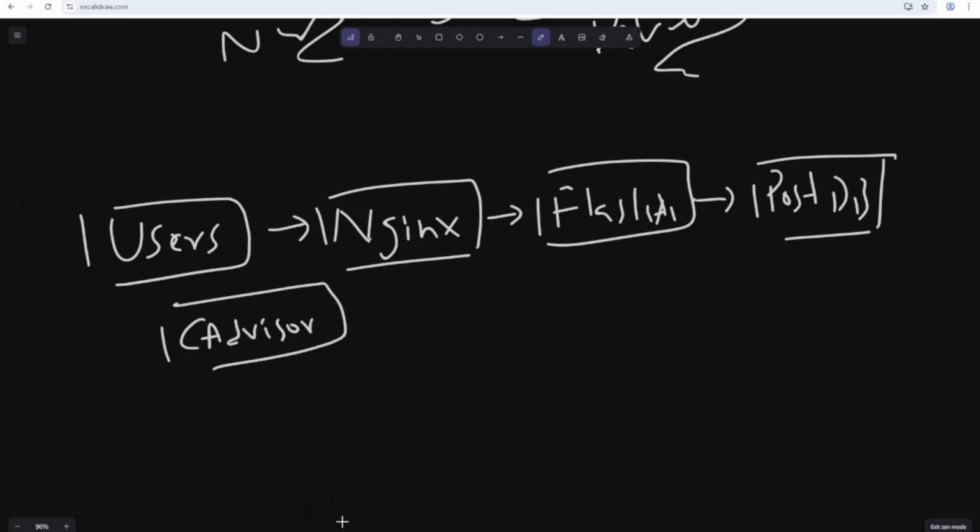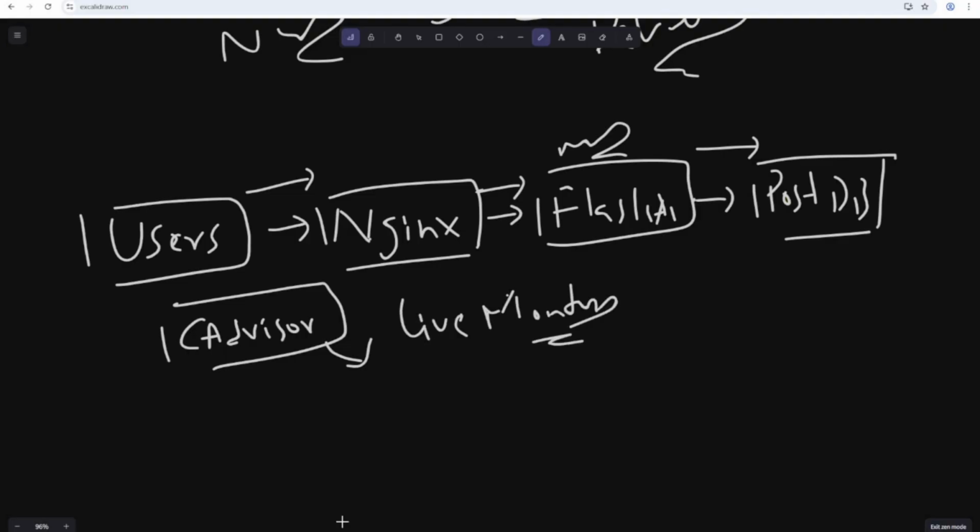Here's today's setup. Users are going to hit Nginx. Nginx load balances across multiple Flask containers. Flask connects to Postgres with persistent storage, and cAdvisor gives us live monitoring of what's going on with our containers. This is as close as you can get to production in a home lab. Let's jump into the demo.